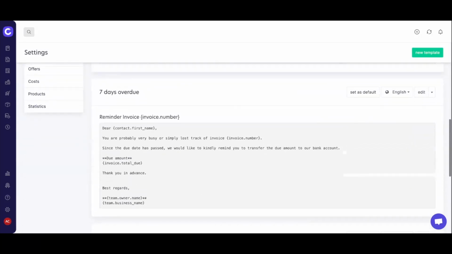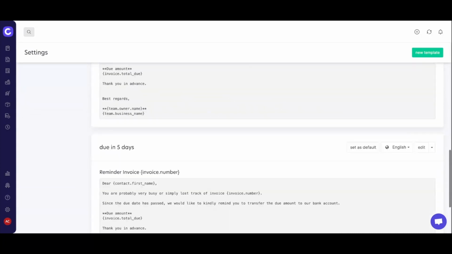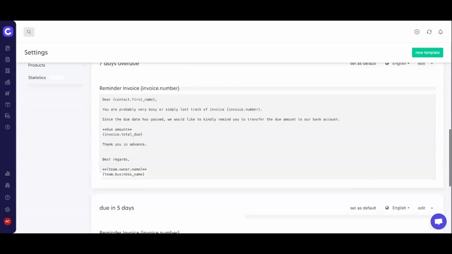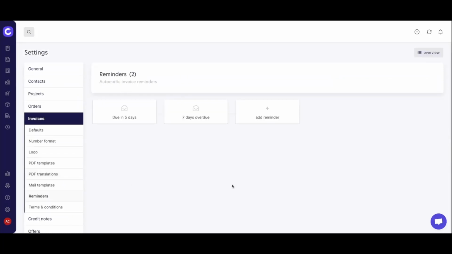So here you can change the text of a reminder, which is sent if the invoice is 7 days overdue or due in 5 days. As I already told you, you can change the order in which reminders are sent. So one is due in 5 days, and now one is sent in 7 days overdue. But you can change that. So if you like to send one if it's 5 days overdue, you can do that as well. If you want to remove one, that's also possible.